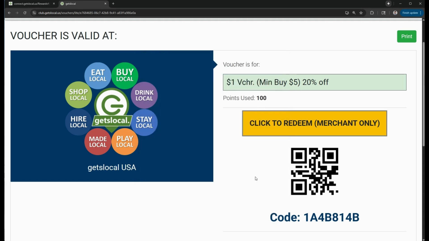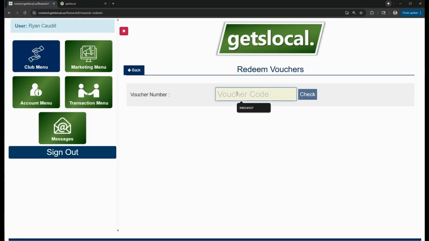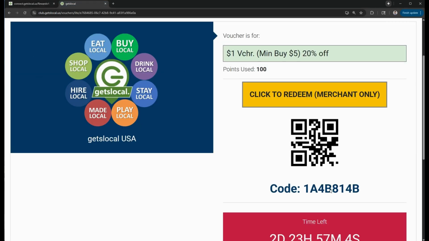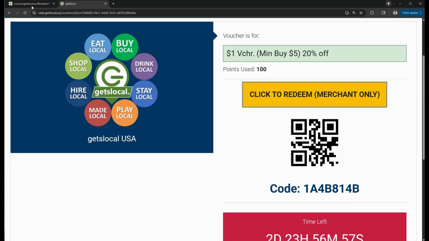But if you ever run into a situation where you're over the phone or online and don't necessarily want to hand out your PIN code, you can ask the customer to give you this unique code here, and we can use that to redeem the voucher. So we're going to go ahead and take this code. We're going to go here, 1A4, B81, 4B.